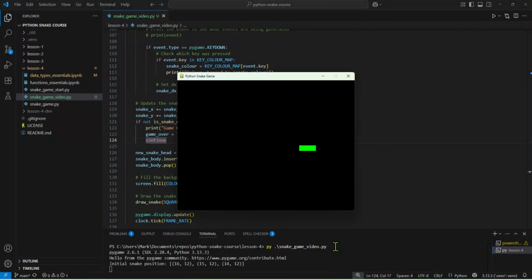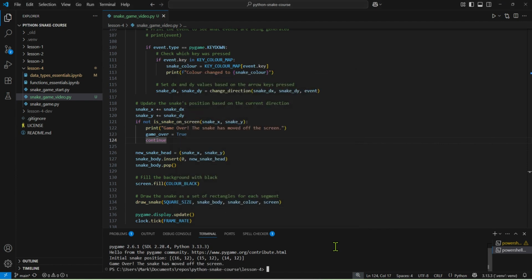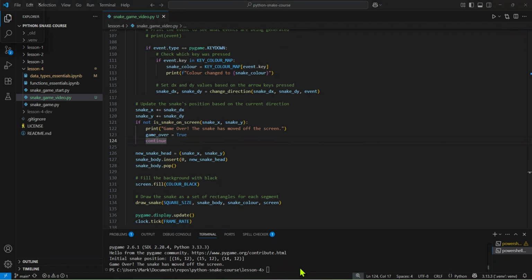So the snake is moving. I can change the direction, but I can't reverse the direction if I press the right arrow, and when it gets to the end of the screen, the application exits. Exactly what we want. So that's it for lesson 4.